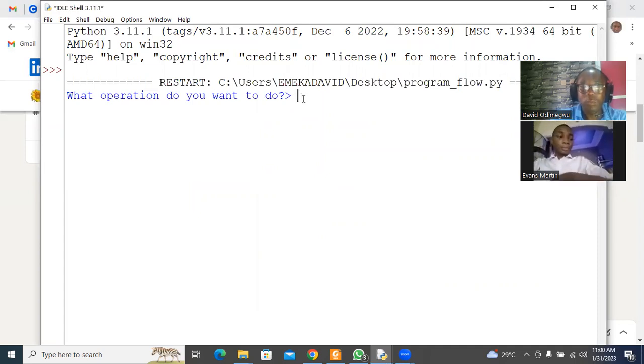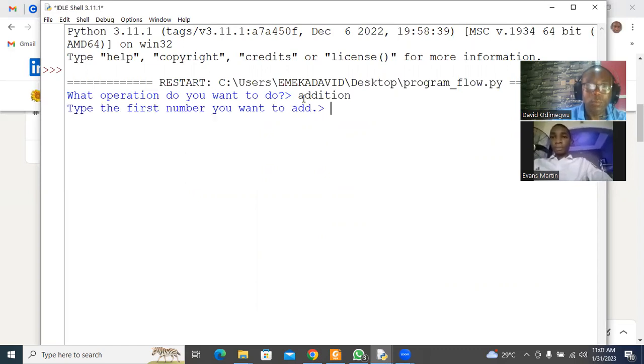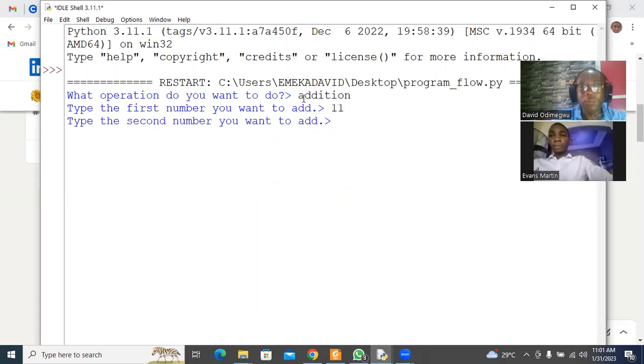Let's go for addition. In addition, you need two numbers, the first number and the second number, and you add them together. Can you see the question it is asking you? It says type the first number you want to add. Let's use 11. Now it's asking for the second number. Let's use 20. 20 plus 11 is what? 31. Okay, let's see what the calculator program will output to us.